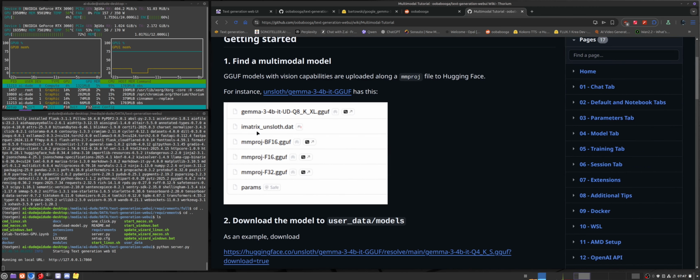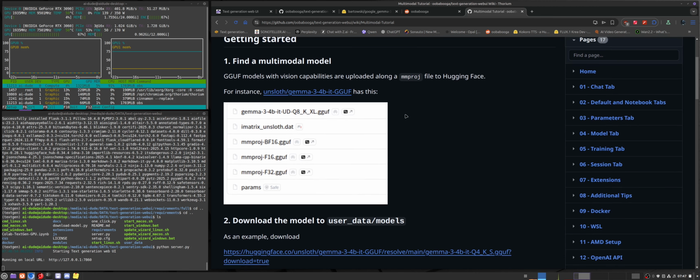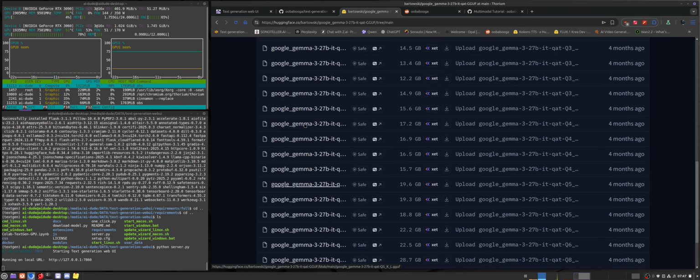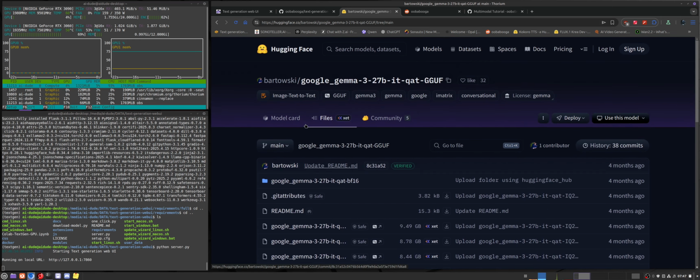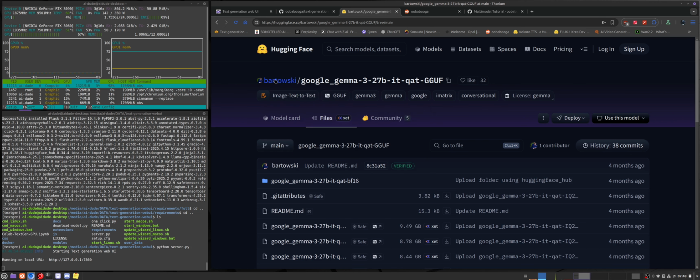It says you should download the Gemma 4 billion parameter model. I don't do this because this is a waste of VRAM. I can run a much bigger model, but if you are on a small card, this is really good to go. You can do it like it is suggested. So I do another thing: I will download a Bartowski model. These are really good, and he is famous for doing really good quantizations.